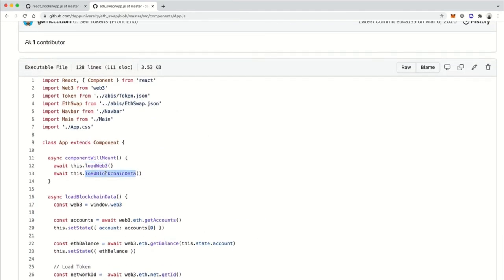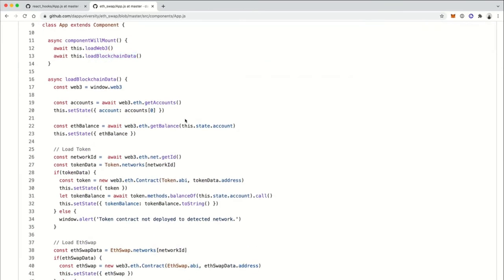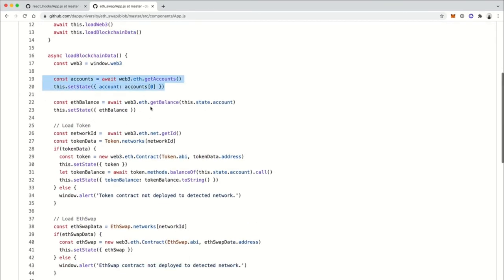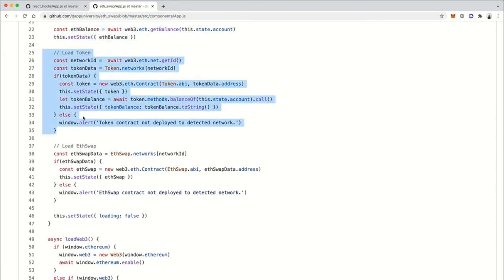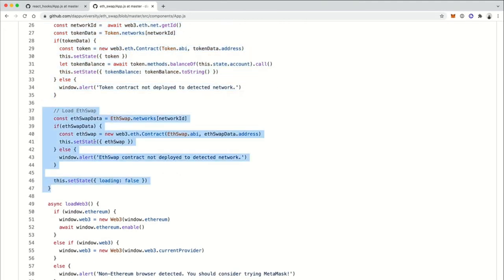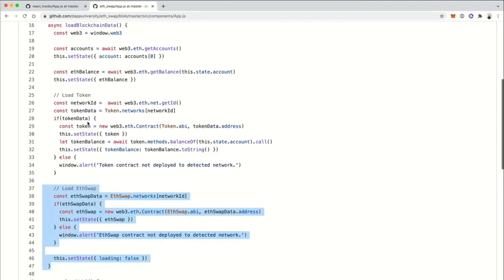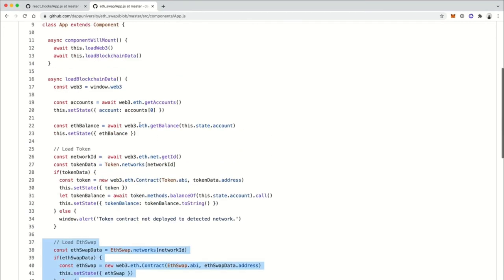Then we have this second function, which is loadBlockchainData, which basically pulls your account from MetaMask. It updates your ETH balance. It loads the smart contract. It fetches the token, and then it fetches the other smart contracts that are relevant to the application. Again, this is a different app than what we're building now, but that's the whole idea.